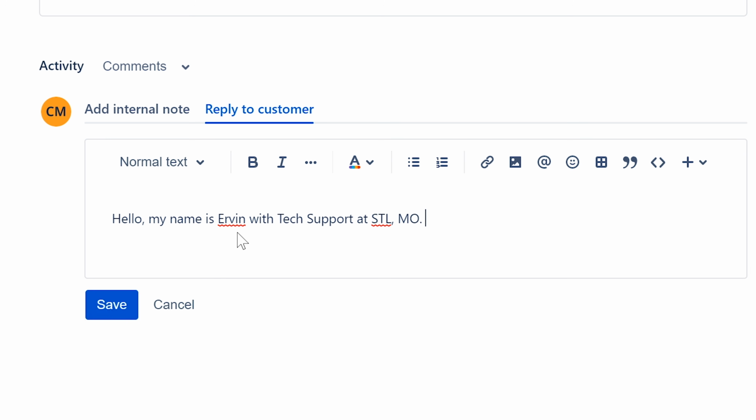It's an introduction, it's a simple introduction, and then you can say, I have your ticket about a monitor. Right? And it's simple. You tell them who you are, where you at, and that you have their ticket about a monitor.